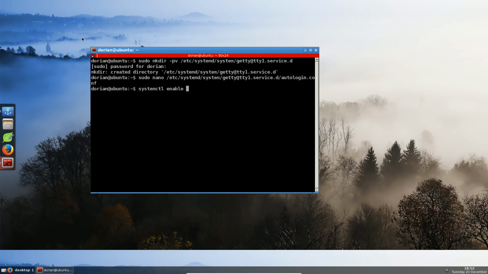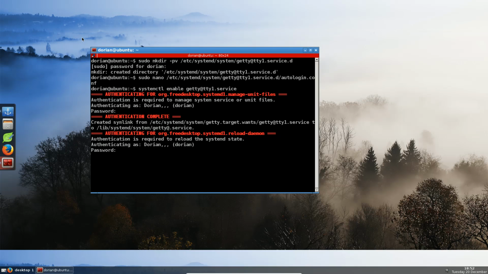Now you're going to enable it. systemctl enable getty@tty1.service. Yes. It's going to ask you twice for your password. Authentication complete. And then we're going to create or modify your startup script so it starts the X server for you. So that was the auto login that we just did.